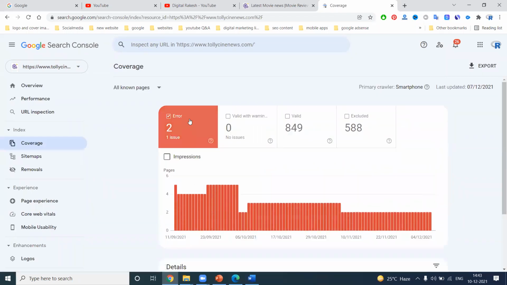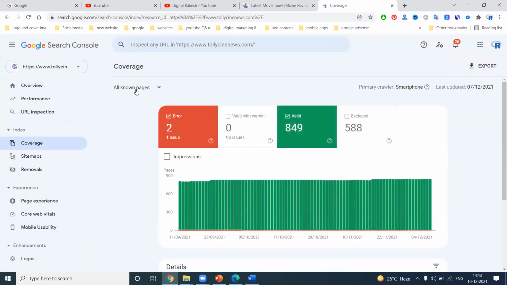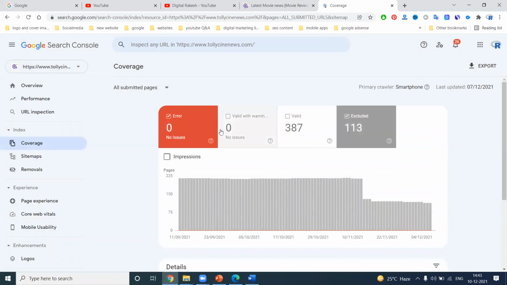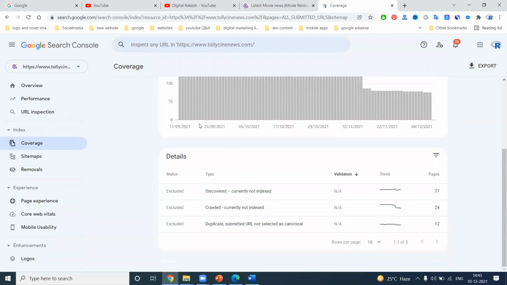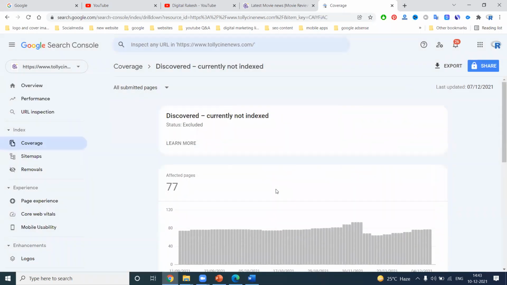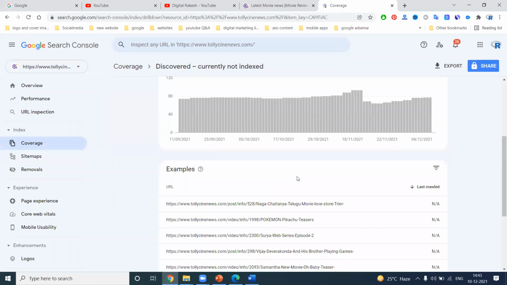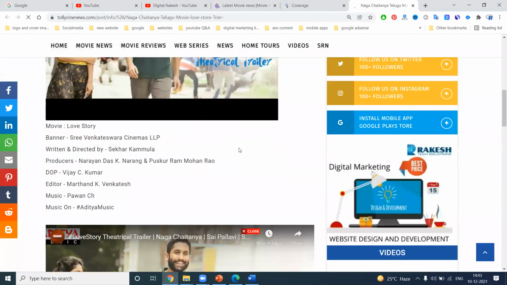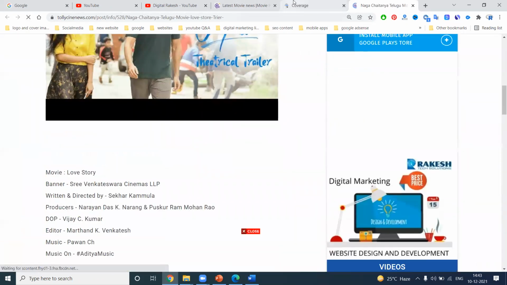Suppose, what are the issues? Valid, excluded. All this information will be given by this particular option. So out of 500 submitted pages, 113 pages are not indexing. So it will be indexing here. Just look into this option. What pages are not indexed? You can check it here. So these will not be indexed, so we have to index them here.